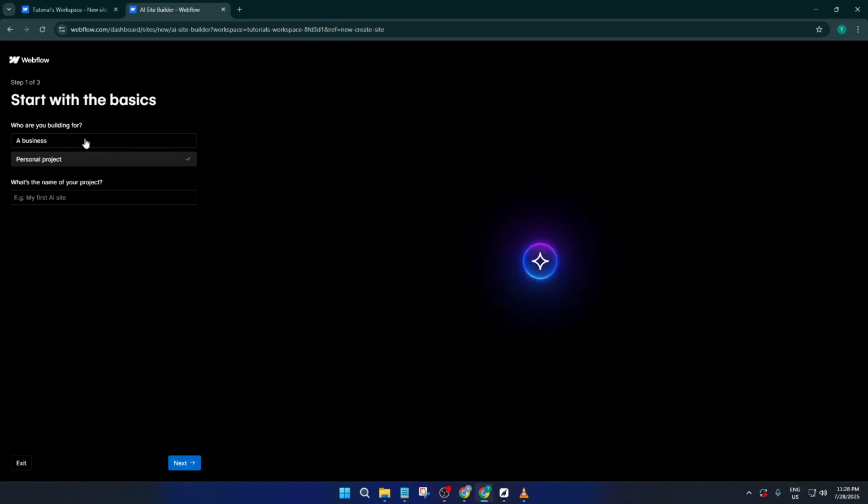The first step is all about defining who you're building this website for. This might sound simple, but it's a really important part of the process. You'll have two main choices. You can say you're building this for a business or for a personal project. The reason Webflow's AI asks this is that it'll tailor everything from the layout to the content suggestions based on your selection. For example, a business site might need calls to action and service sections, while a personal project could focus more on portfolios or blogs.